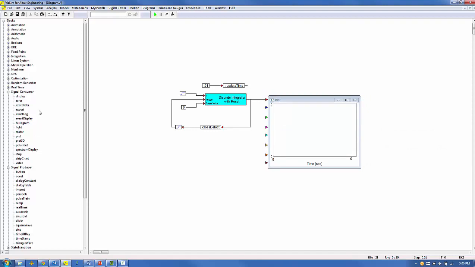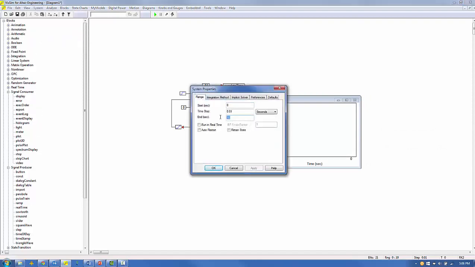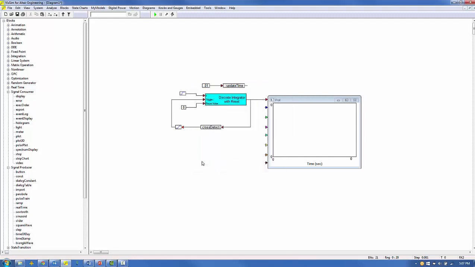The simulation is set to run for 20 seconds with a time step of 0.001 seconds. Click Go to run the model. The integrated signal time history is displayed in the plot block. Each time the signal crosses 2.0, the Crossdetect produces a trigger pulse and the integrator initial condition is reset to 0.